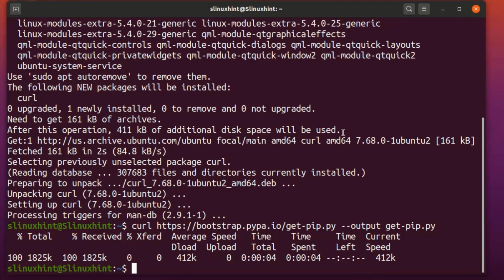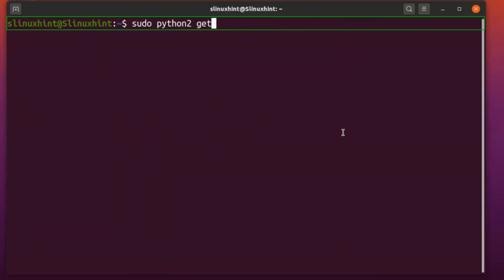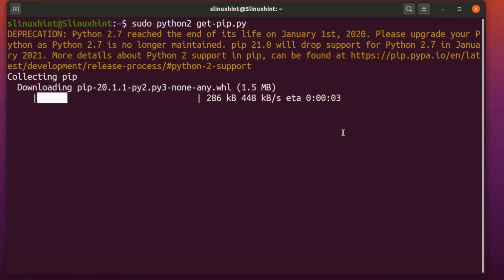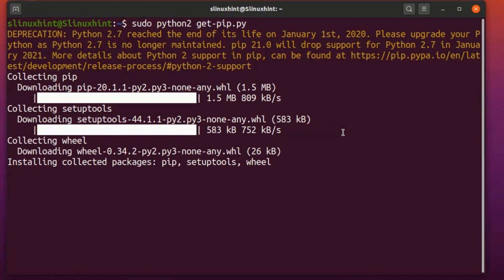All right, so now what we can do is run it. In order to run it, we can write sudo, then python2, then get-pip.py. We hit enter, and now you can see that it's trying to collect pip, download it, and then it would install it. So that's method number one, using which you can install pip on your Ubuntu 20.04.